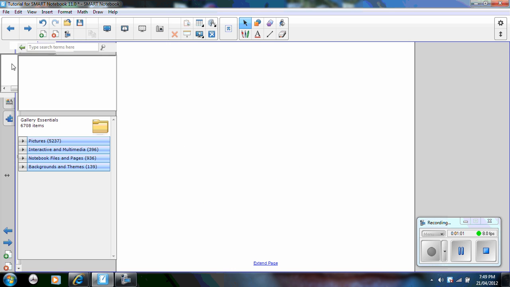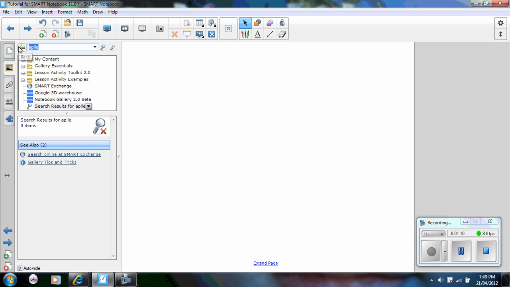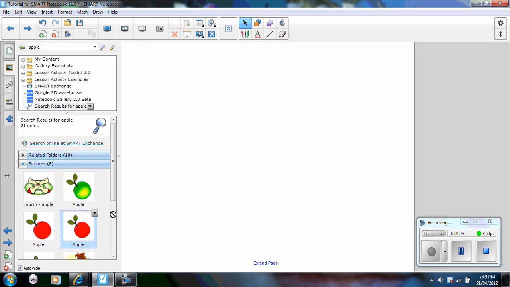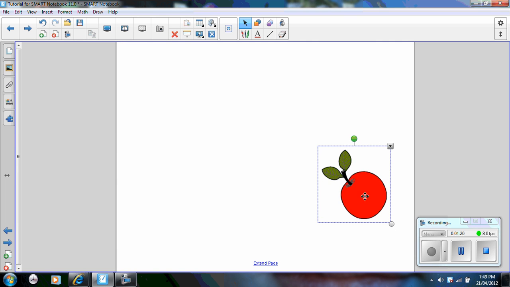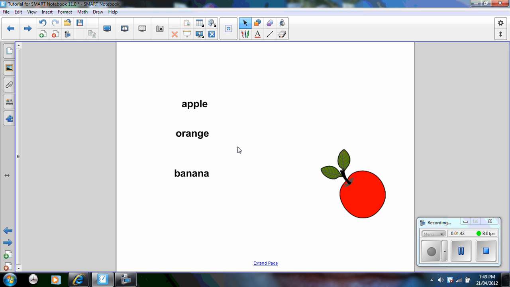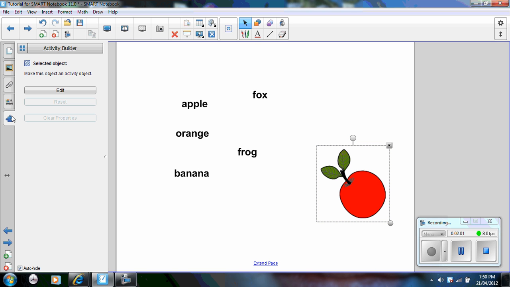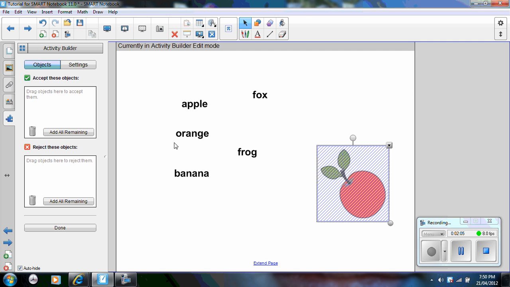If I grab a new page and I need to grab an object, I might choose an apple. Picture. Let's drag it across. So I have an apple here, and I might type some words in. Okay, so I've typed in a range of words here. If I click my activity builder, select activity builder, select my object, and select edit. Okay, so this is my object here.